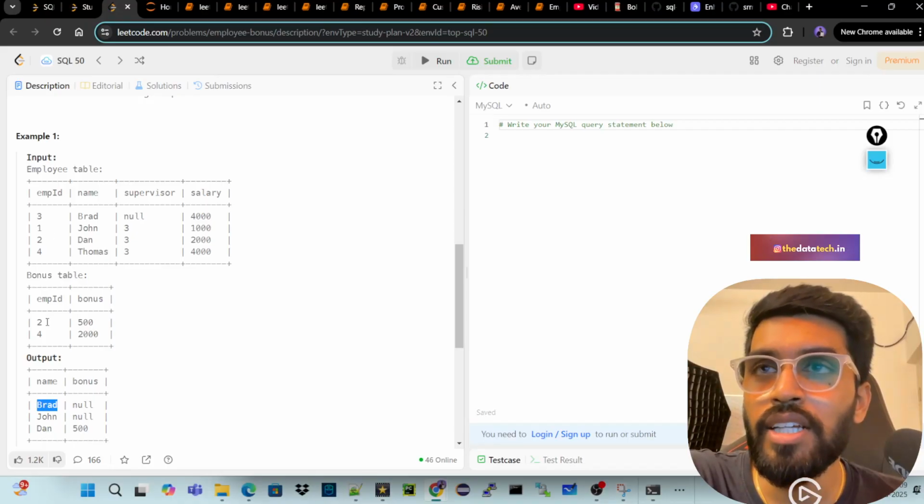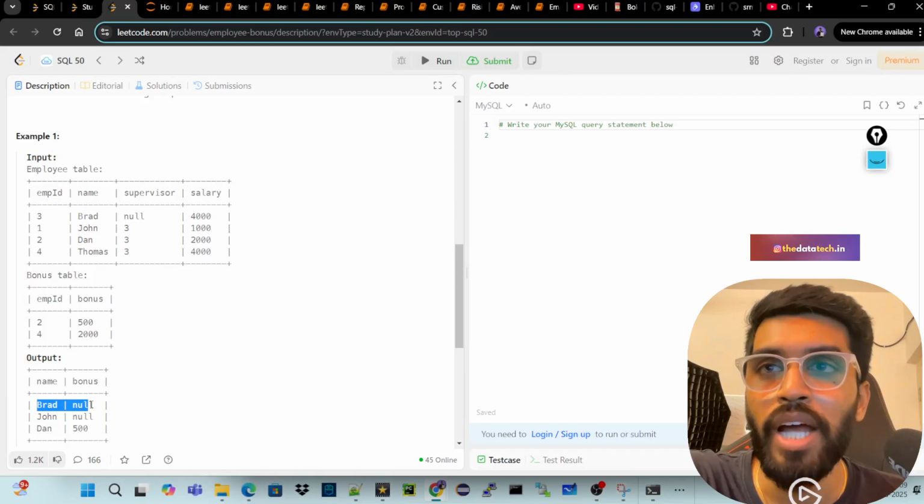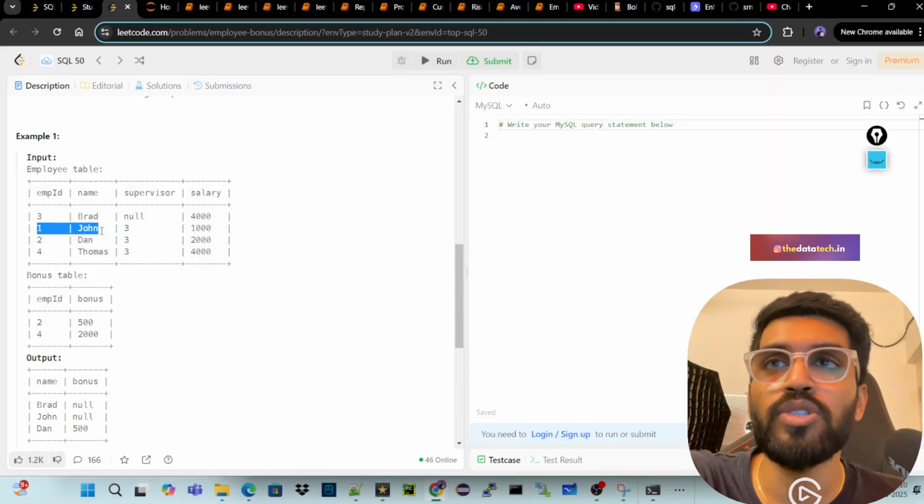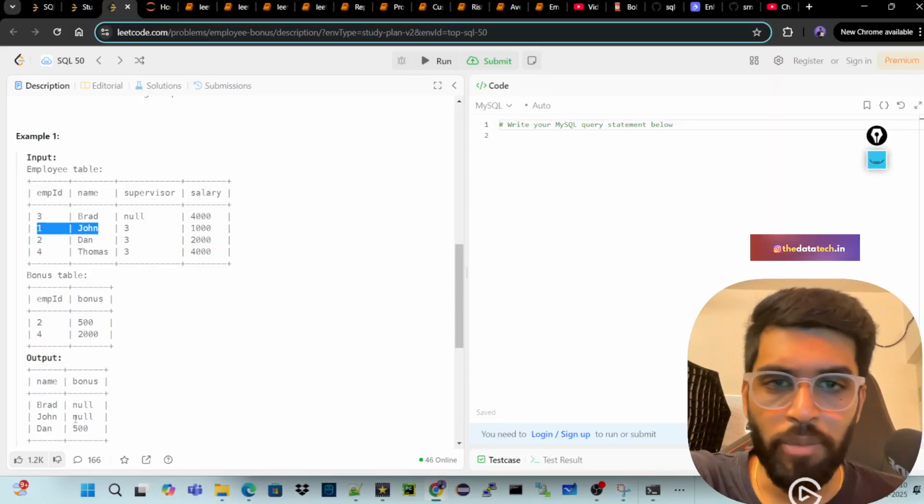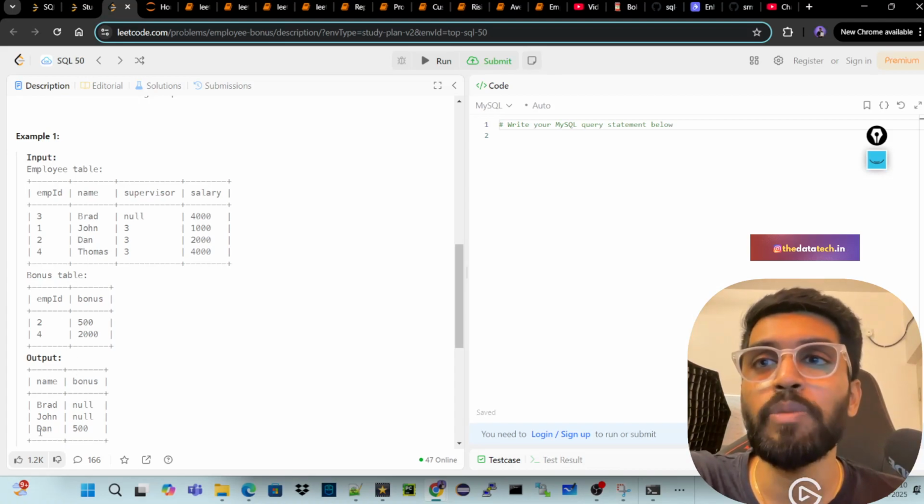So does 3 occur in the bonus table? No. That means Brad will get a null value. See, Brad, null expected output. And then 1. So 1 doesn't have the value, and that means 1, and then John. So John will get the null value because that is not a matching record. And then for 2, yes, matching, which is Dan. So you will be getting Dan.